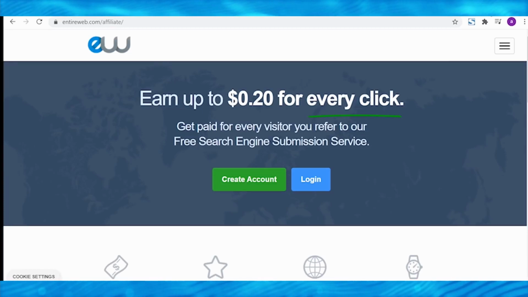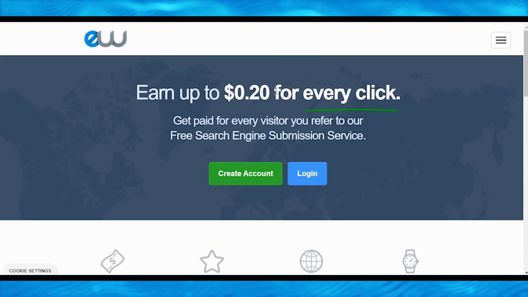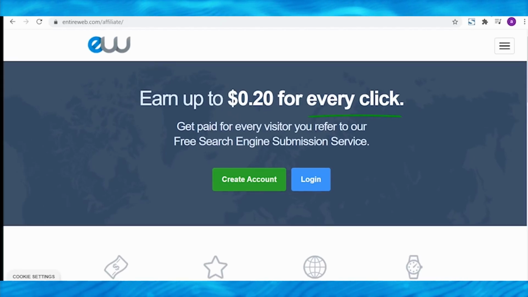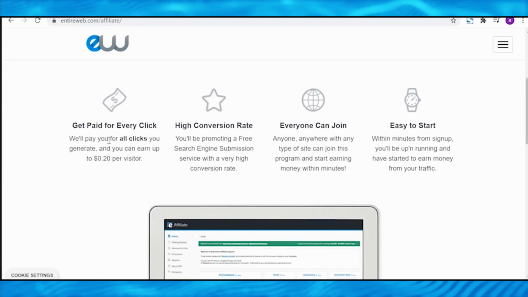In fact, you're getting paid 20 cents for each click you get. As previously mentioned, Google is used by over 3 billion users on a regular basis. But there's a big, massive opportunity. Even if you just refer 100 people to this website, it will be a massive passive income for you. As you can see, you will be paid for every click that you make, and you can receive up to 20 cents per visitor, which is very good.